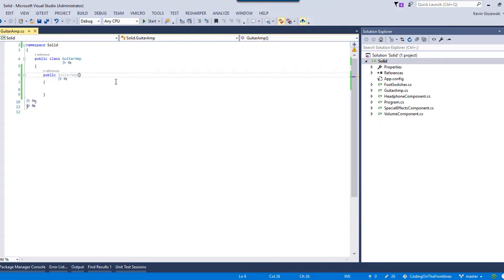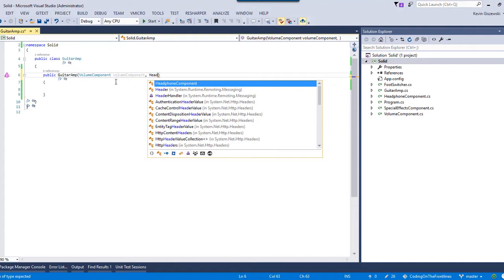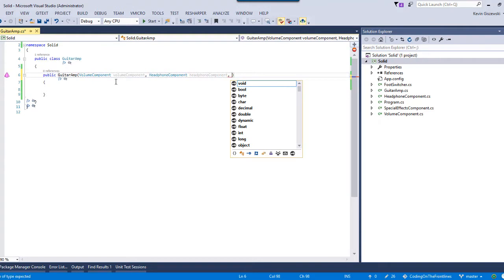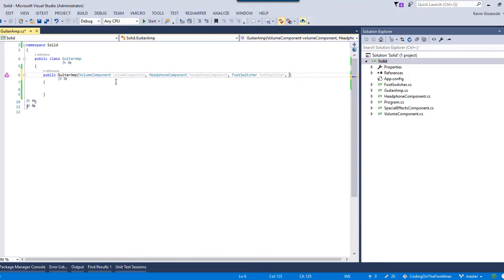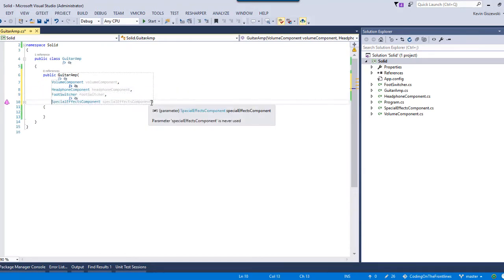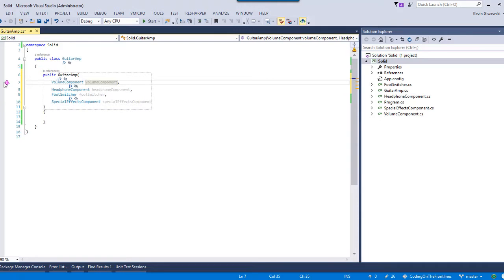And let's see, we're going to have a volume component. Now we're going to have a headphone component. These can be in really any order we want. This one's going to be a foot switcher. Let's have some special effects. So you've got 1, 2, 3. Do we have them all? 1, 2, 3, 4, 5. I think so. Let's prettify it just a tiny bit here. Then we'll do some ReSharper magic here to inject those.